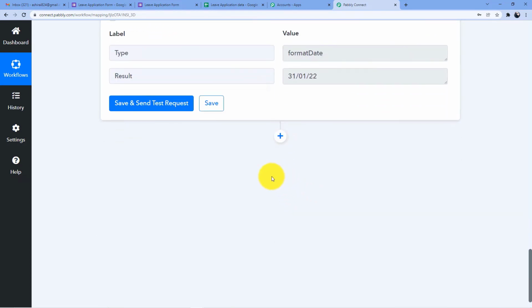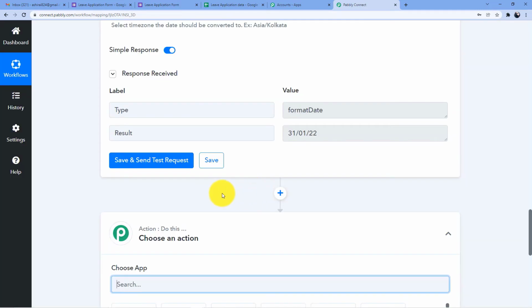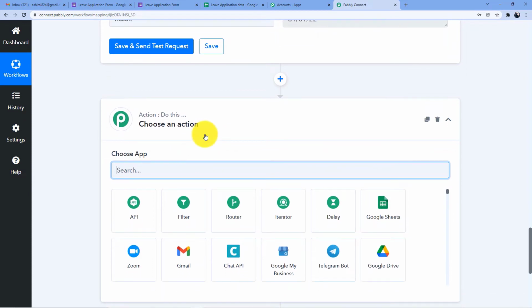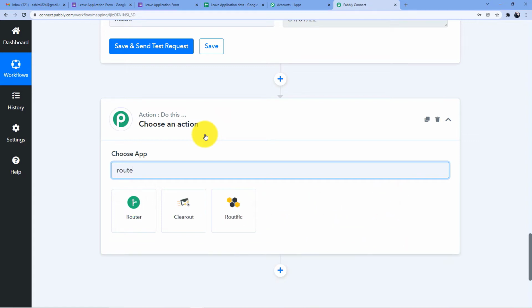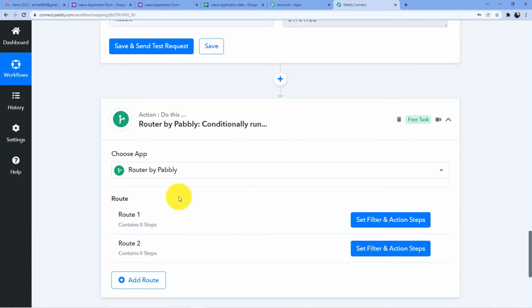Okay. Now, there are two options. Either the HR will approve the leave or the HR will disapprove the leave. So what we are going to do, these are two conditions. And for these two conditions, specially, we are going to use a feature which will help us make streams for both of these conditions. So we are going to use router here. Router means which will create two separate routes for your workflow.